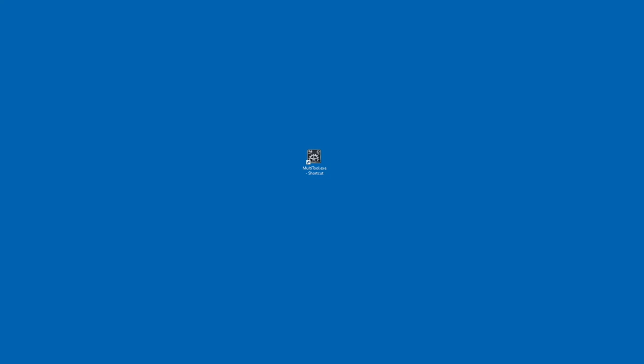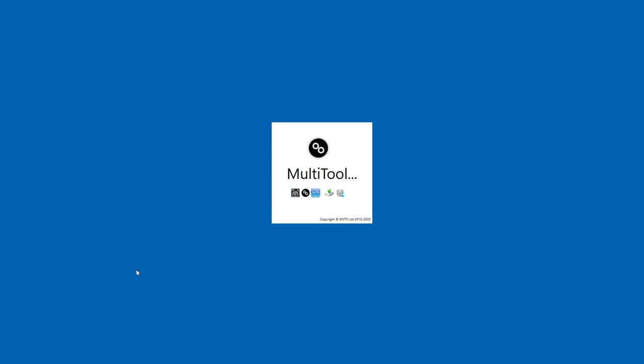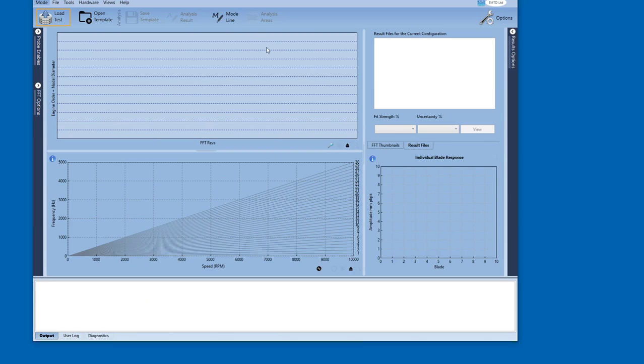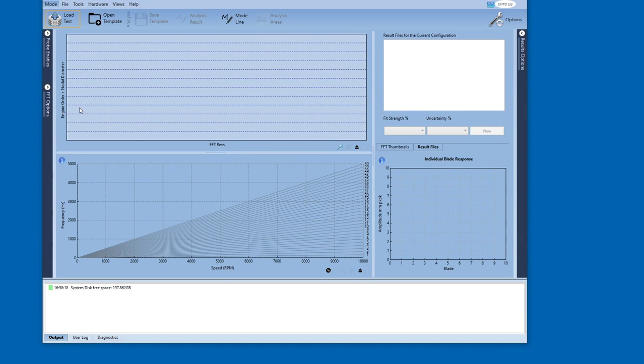Hello, another short video. In this video I'm going to be continuing the work I did in the replay tool, which was to check that the data quality was good and crop the file to an area where I wanted to analyze. So I'm going to run up multi-tool, and it's gone into analysis mode because I've previously been using that. So we've got an FFT display on the top, a Campbell on the bottom, a results area, I'll cover this in a minute, and blade response.